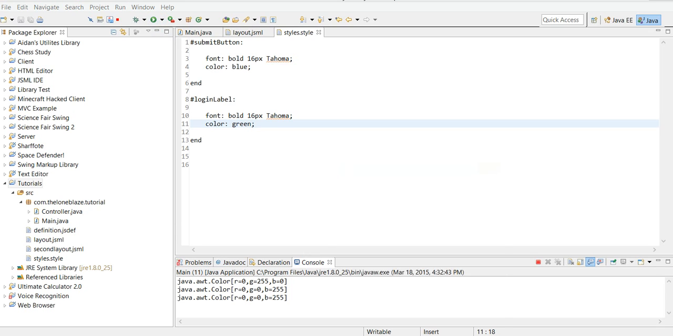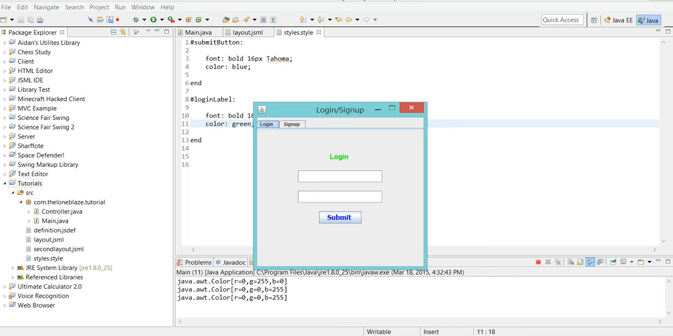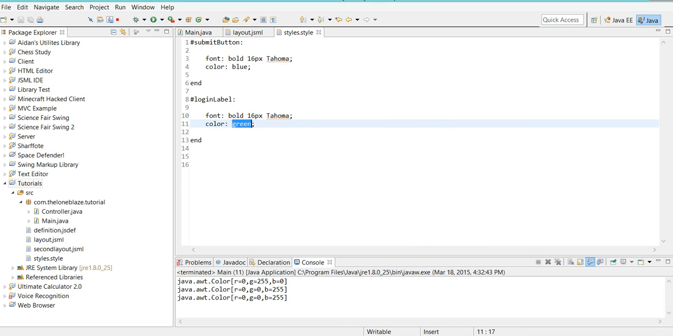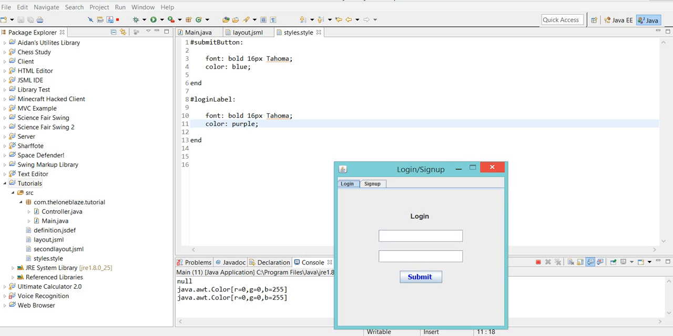And then now, yeah, it's a bit too light for my taste. Let's try purple. See what purple does. Ah, that's right. Purple's not.